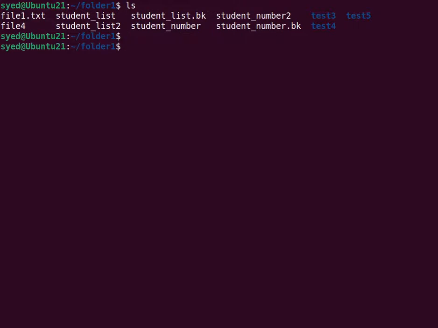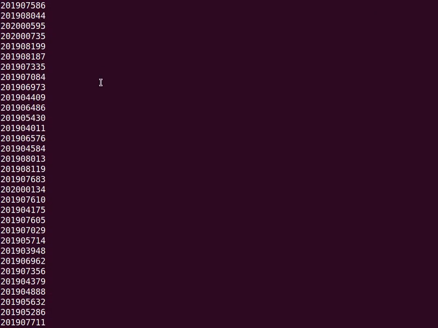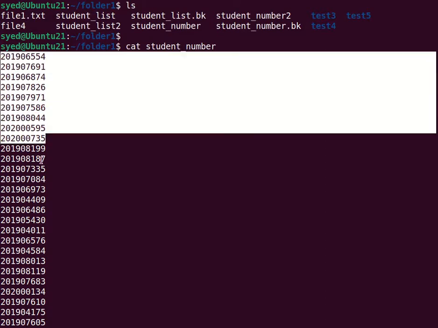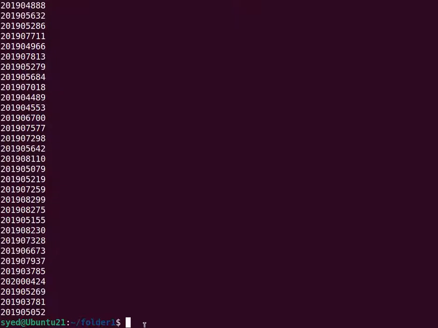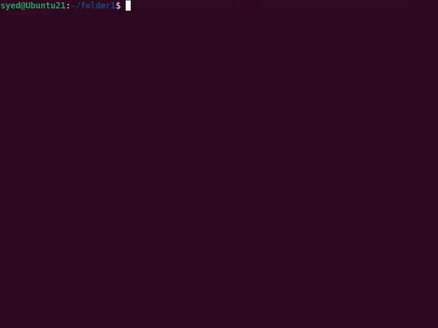If I were to display just one file, say for example student number, you will see that all these numbers belong to students in the class. I've already displayed the student list, which gives the names. Now let's go ahead and display both files at the same time.